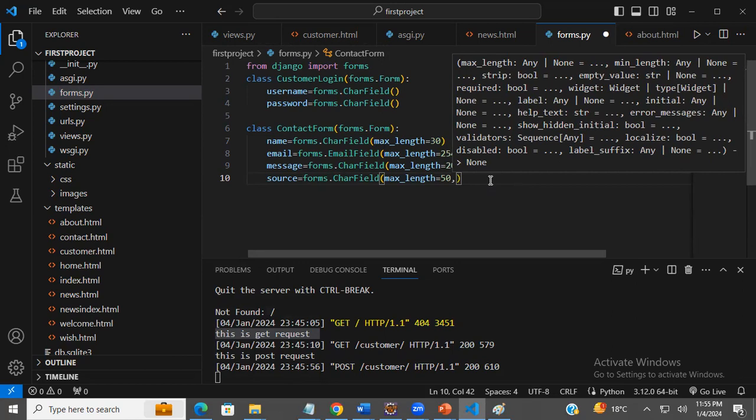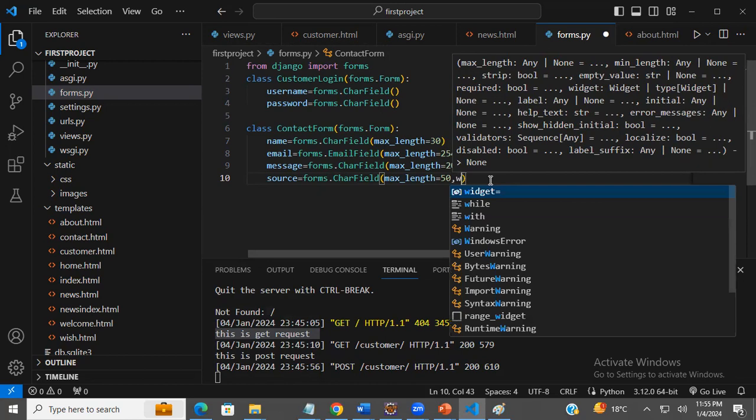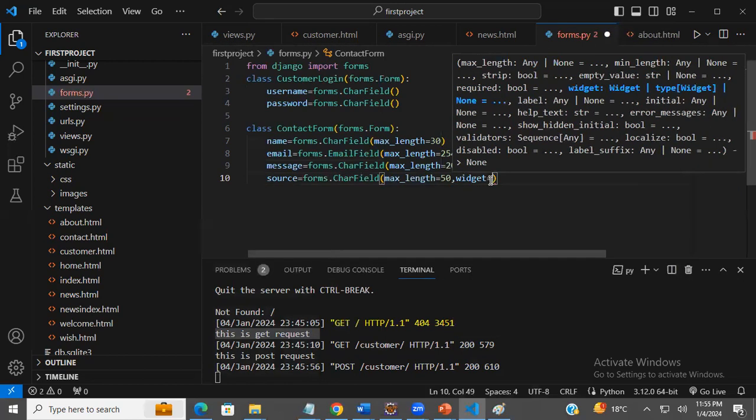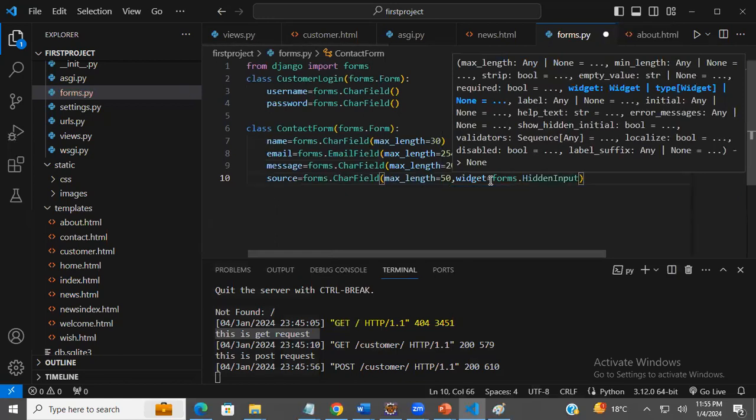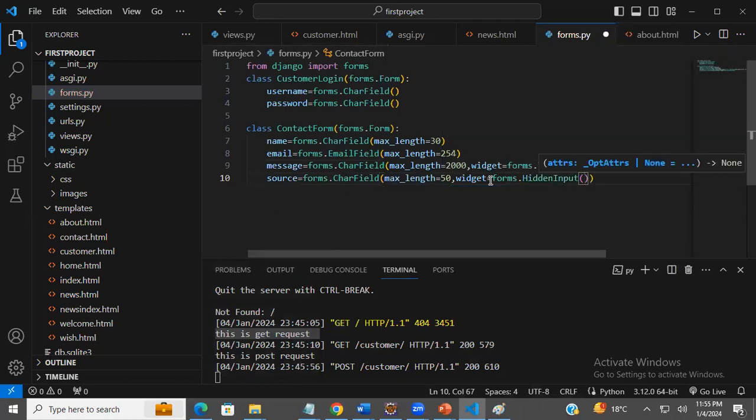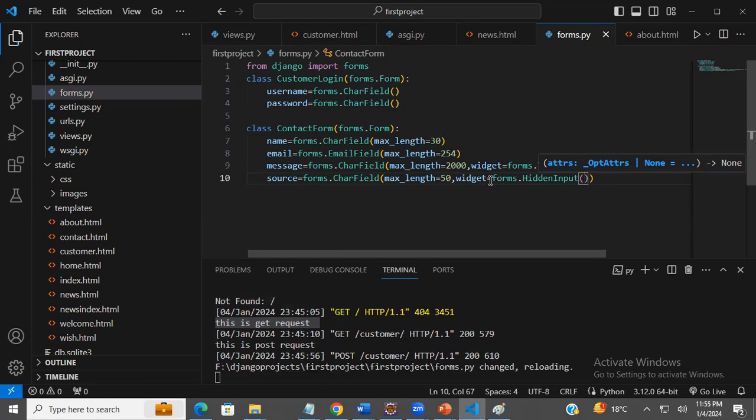A hidden field means a field which is not visible to the end user, but which you can use for internal purposes. If you want to make this widget a hidden field, you can write widget equal to forms.HiddenInput. You can check it, we have the HiddenInput method. So now we have made this field a hidden field. After defining this contact form, my form is created.